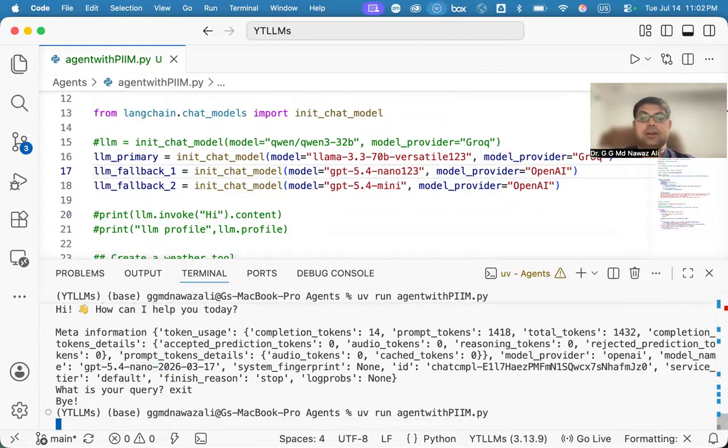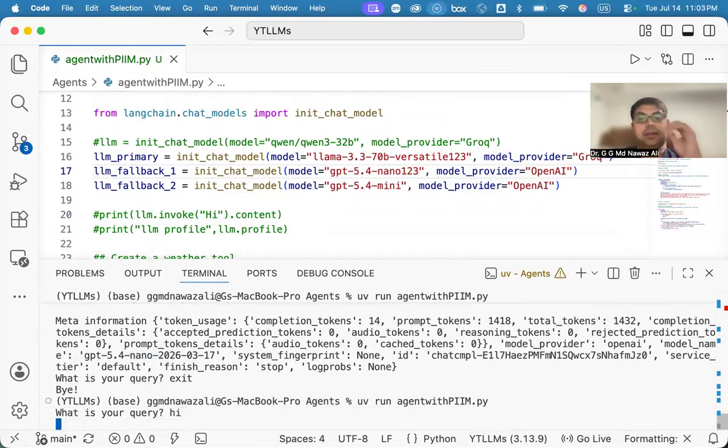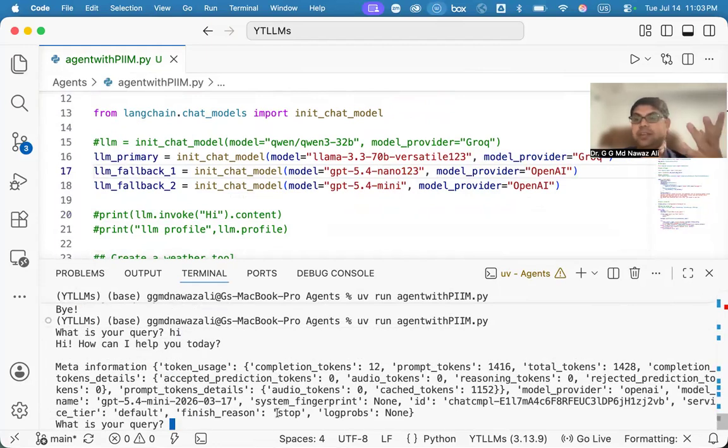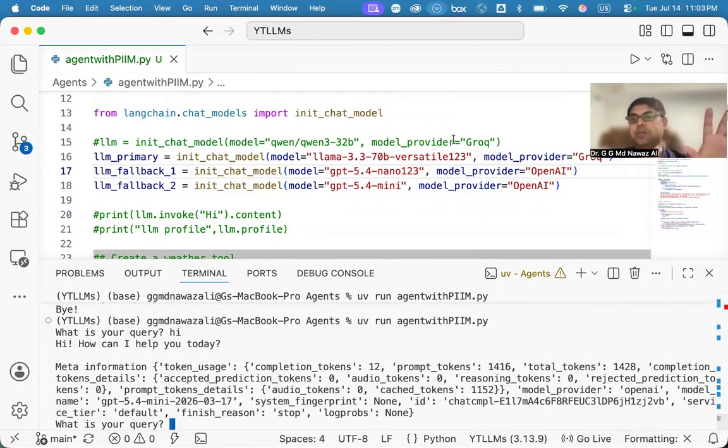Now, if I try "hi" and it goes to the mini. Okay, so both of them failed. The first one and the second one failed, and it went to the third one. So you see that the model fallback is working fine. And one thing is that after mini in GPT, they use nano, not micro model. Obviously you can go to the OpenAI documentation to see the right model name. Okay, so this one is clear.